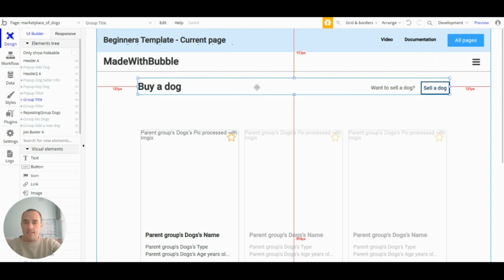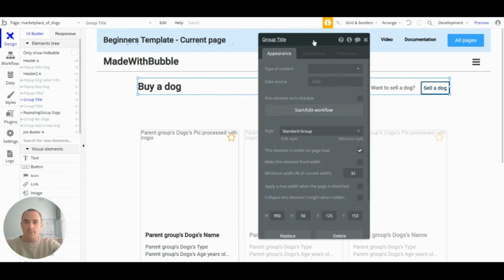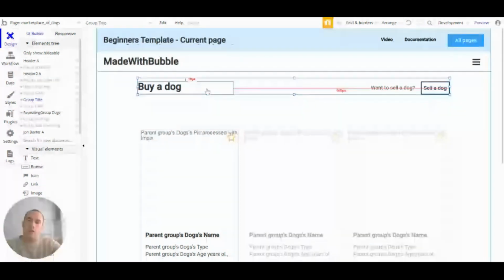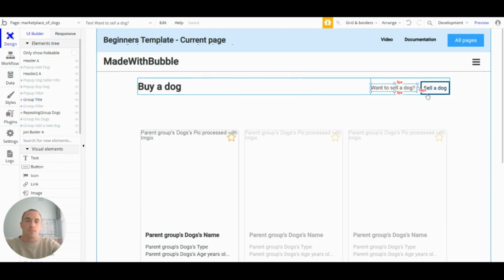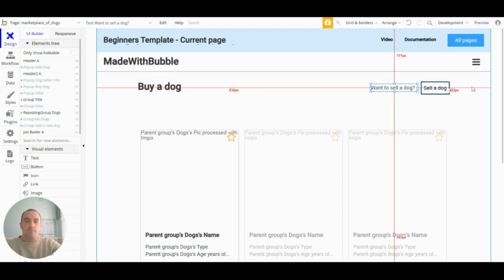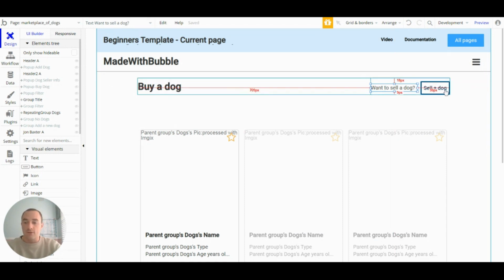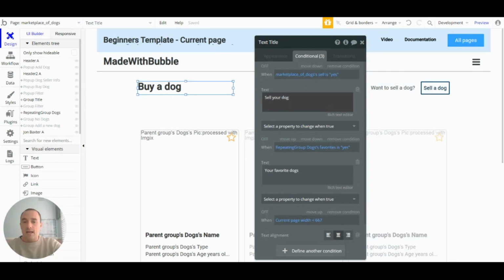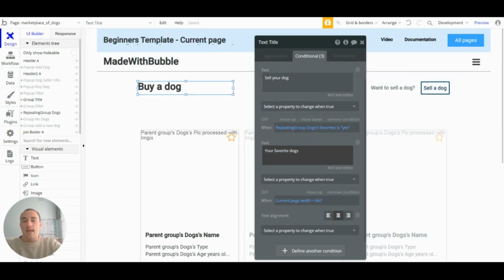So the first group we have is this group title here. This will be shown in both conditions for both buy and sell, but we change the text and button when it's on the different conditions. So for the title, it's buy a dog when you're on the buy page. When you're on the sell page, it's sell your dog. And then if the user is looking at their favorite dogs, it will say your favorite dogs.